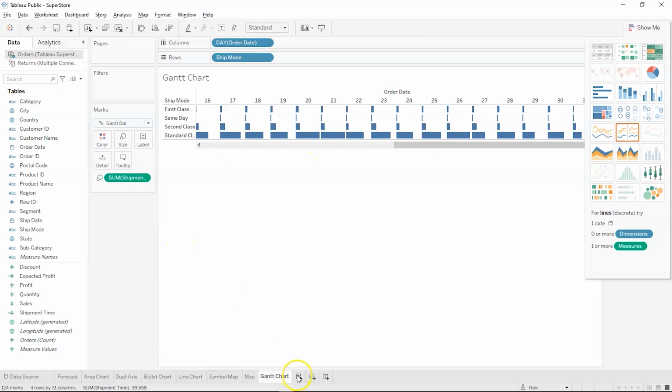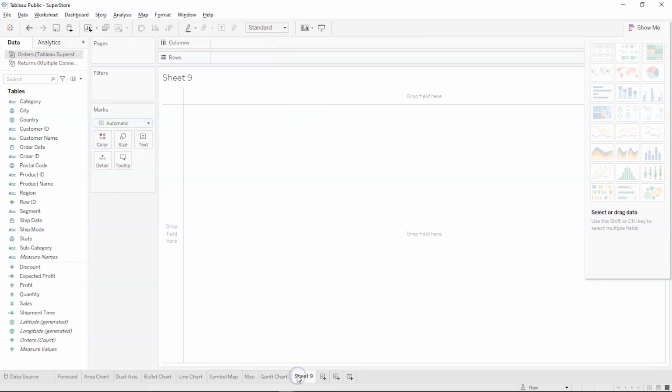Now let's recreate a Gantt chart and see how it's practically done. For that, let's create a new sheet, Gantt. Now we'll follow this in a step-by-step way. First, let's drag the order date into columns.